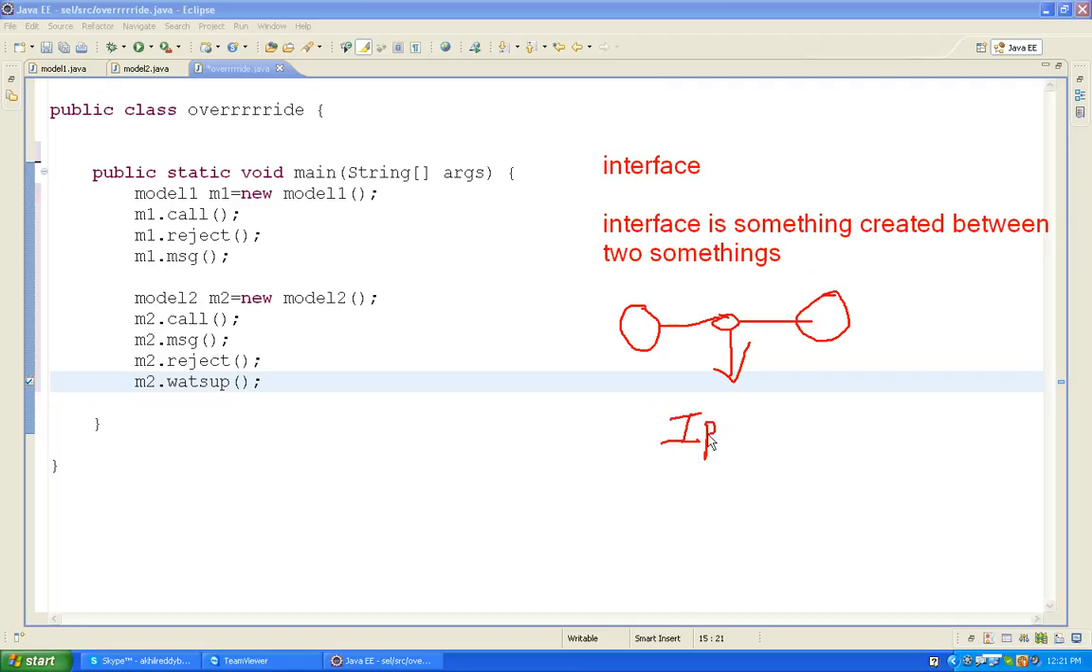iPhone people. Each and every iPhone has thousands of functions or features. So they want to maintain some common functions in each and every model. That's the reason they are keeping those common functions in one interface.